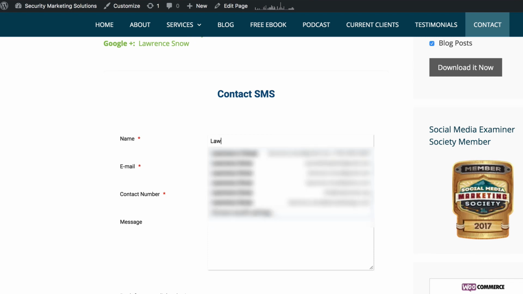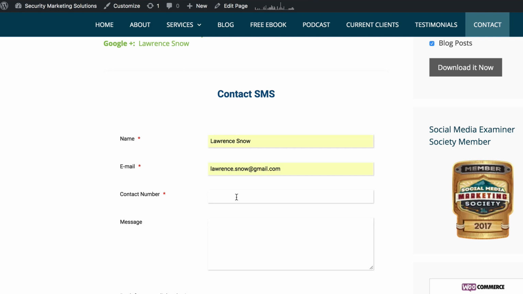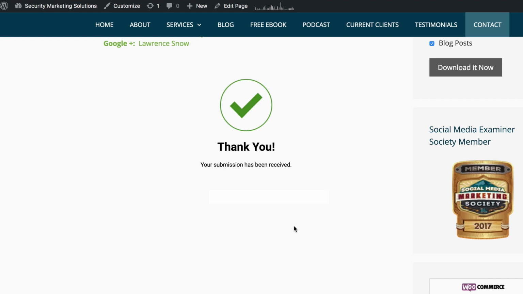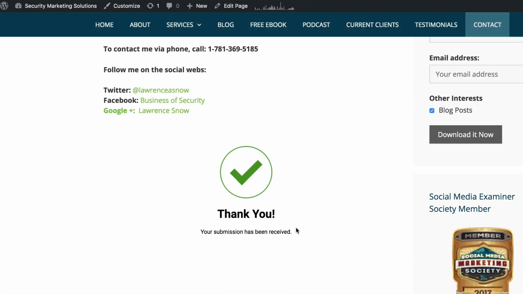So you'd enter in Lawrence Snow, and we'd fill in all our information. We'd put in our contact number. Now if we didn't and we click submit, we'd get this field is required. So I'll put in a contact number, and then we can click submit. And there's our thank you. Goes right on top of the form.